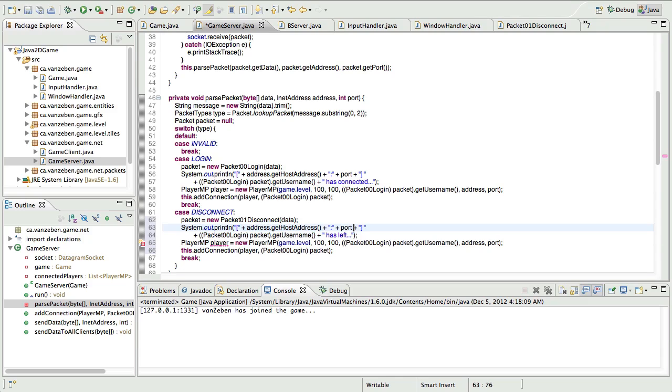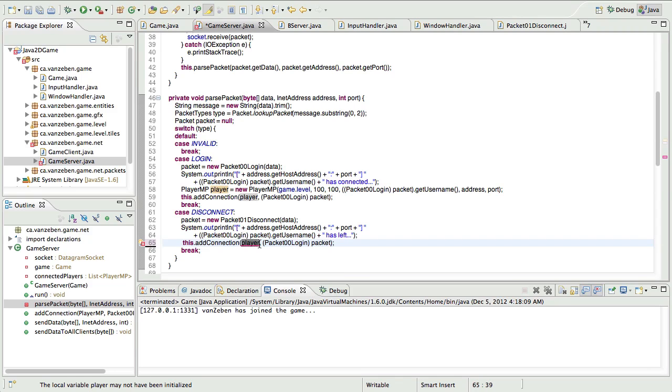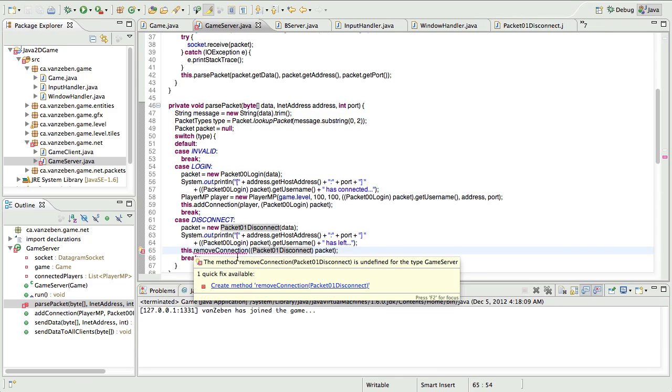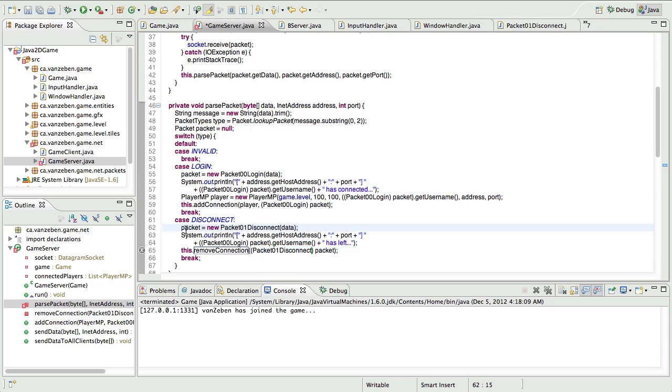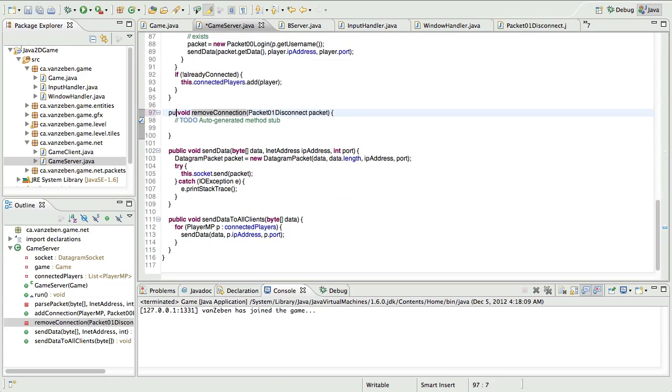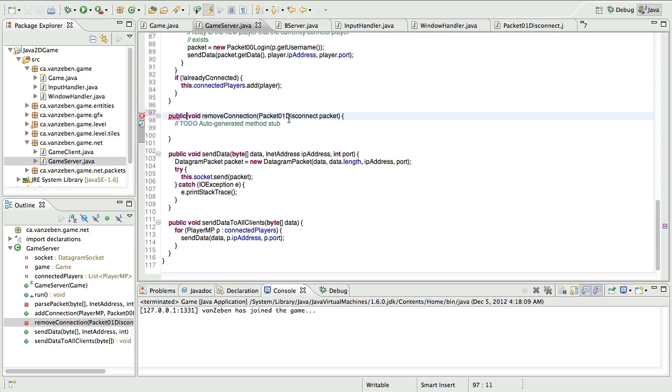Okay? There's that. Now we actually need to get the player, and we're going to need to remove their connection. So instead of this player being like this, we will remove their connection here. So create a function right here, and we'll just remove connection based on the packet. So let's just say removeConnection, Packet01Disconnect, and packet. Okay, so this function needs to be created now, so we're going to create the method. I do want to move it down below the addConnection function, and we will make it public just in case we need to use it at a later time.